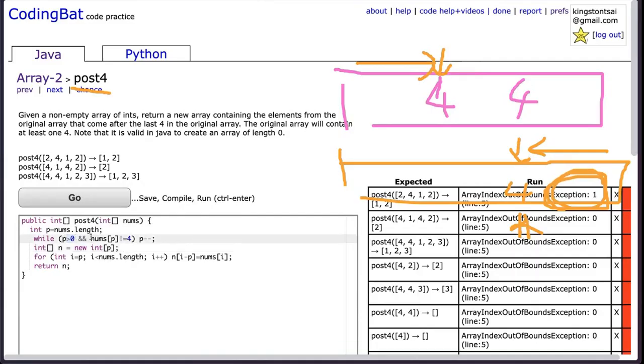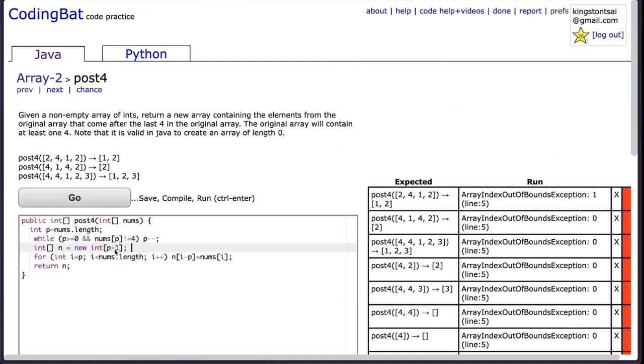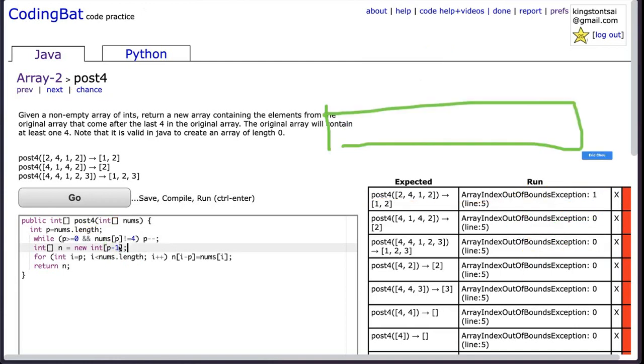Greater equal 0 is also possible. It's not equals p, p is right here. You have to calculate how many after p. It's not p. P minus 1, I don't know. You have to calculate. P is the location of the last 4. So this is the length, how long this one is. After p, how many do you need to calculate? Length minus p.